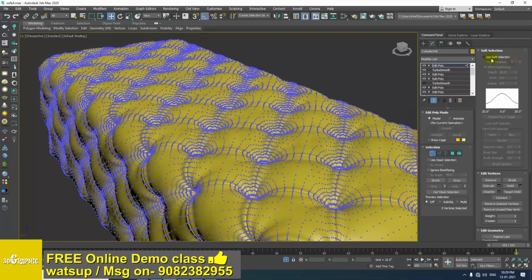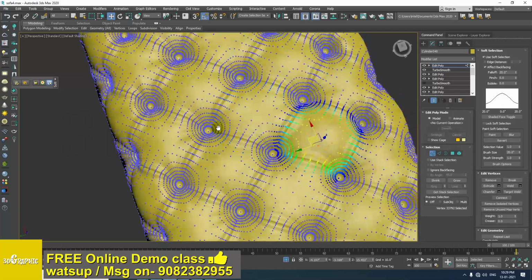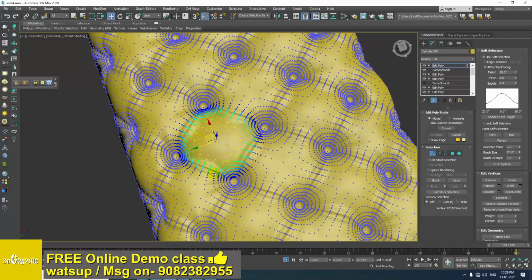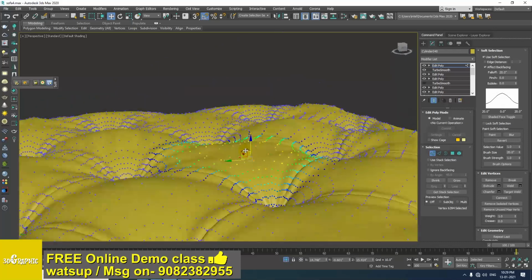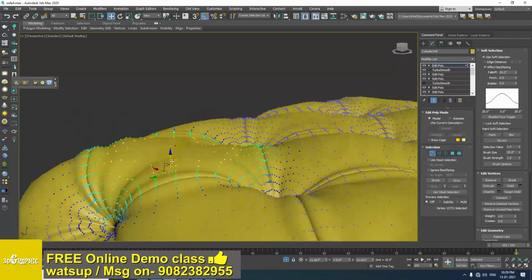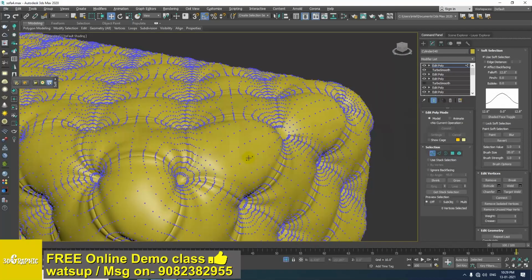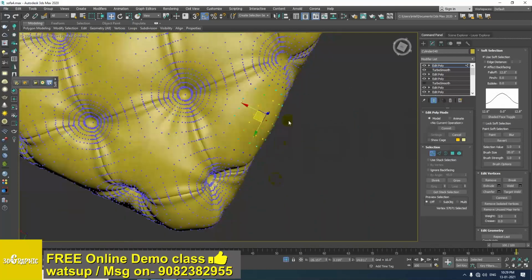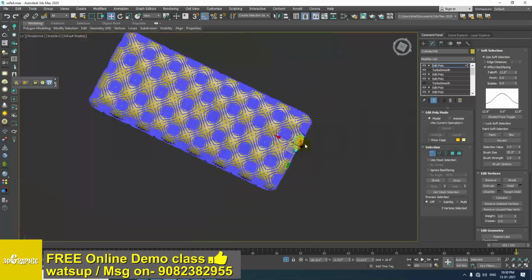Take soft selection from here, select any vertices and just randomly make little changes so that it looks a little different, should not be uniform. Okay, something like this. Play with the falloff and make little changes so that it doesn't look the same. There must be some variety over here, like this. Randomly just select it, adjust it.